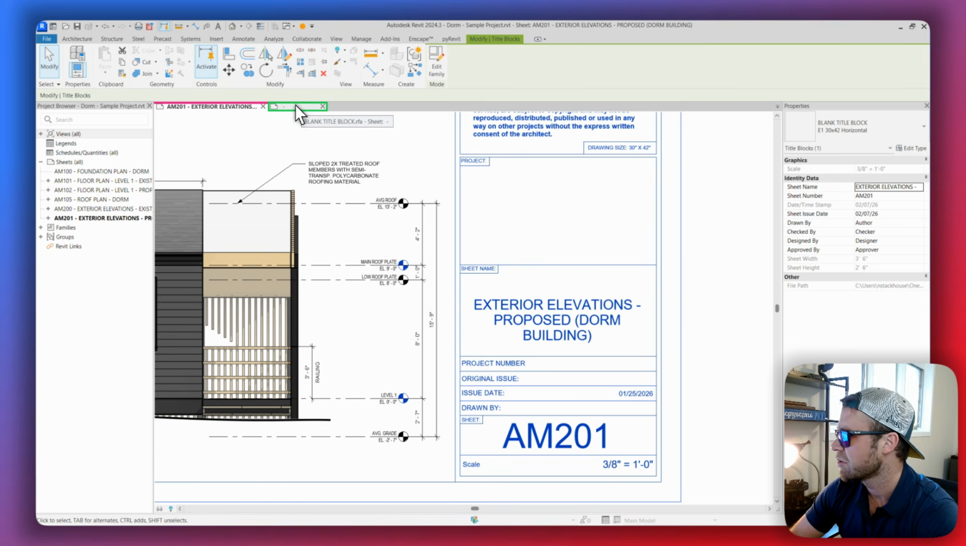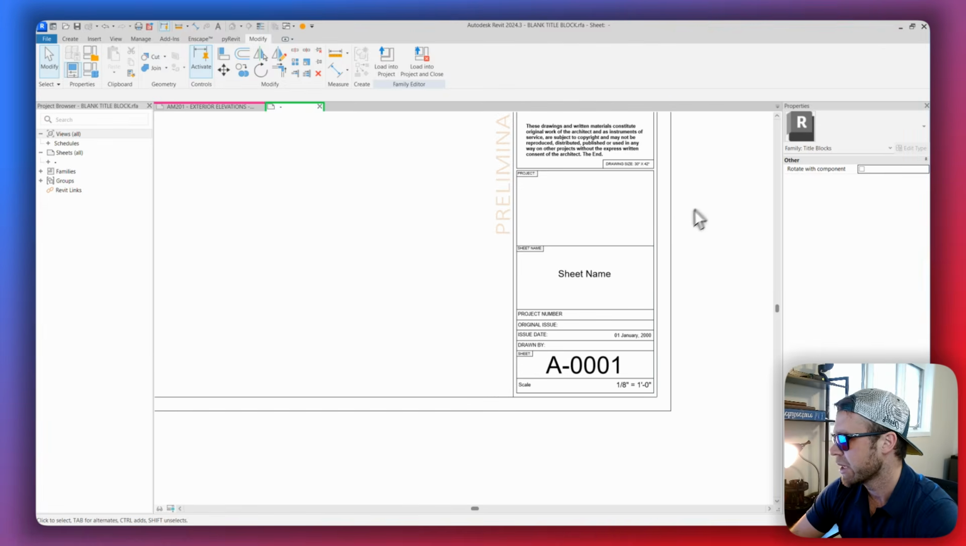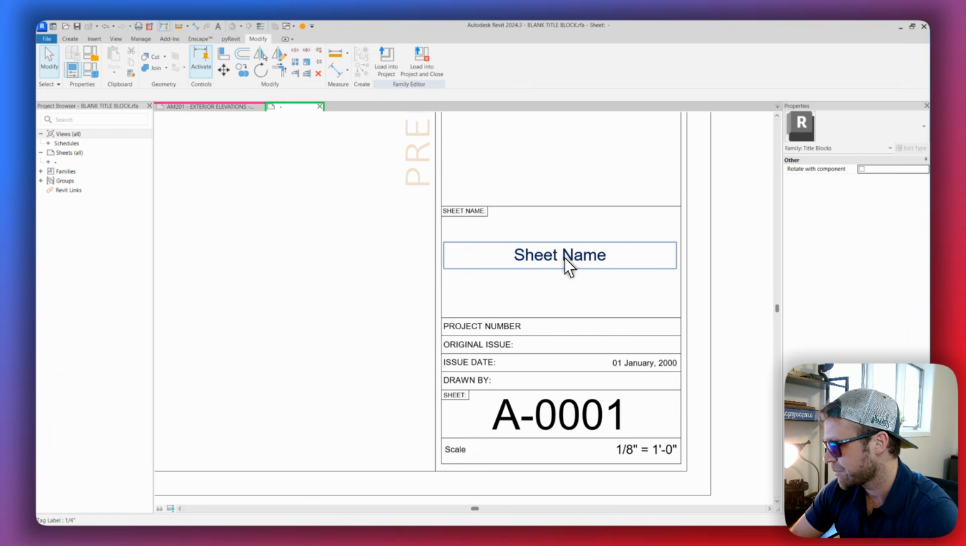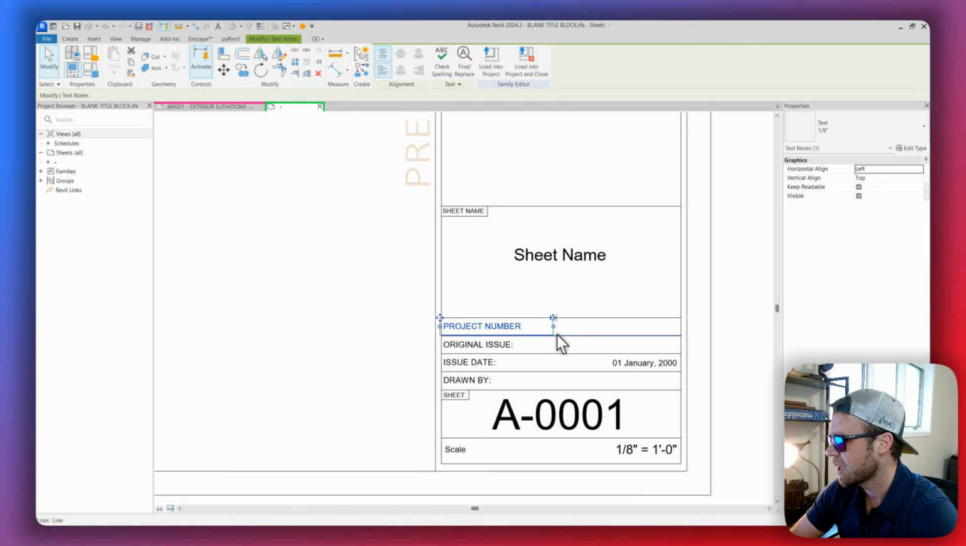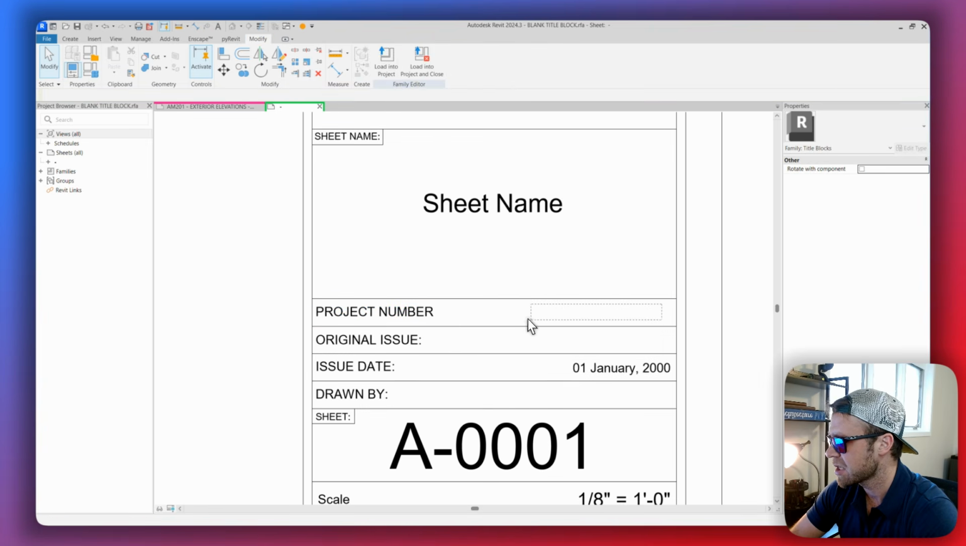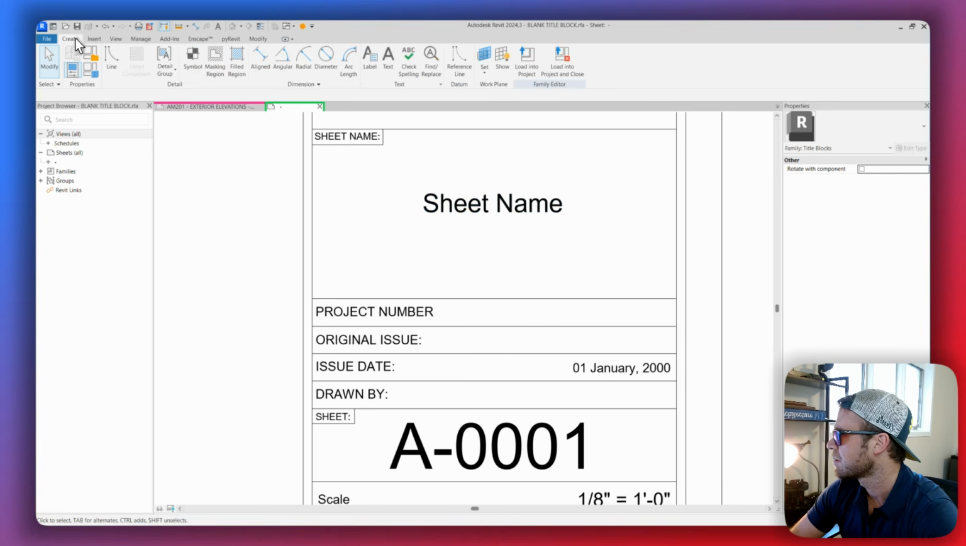So let's go back into the blank title block that we're editing, and let's add a tag label. To do that, because we have project number here as text, and we don't have a tag label for it, so nothing's going to populate here. So let's add a tag label. To do that, we're going to go into create. Okay, so create on the top, and then we're going to select label creation right here. It creates a label for the annotation symbol.